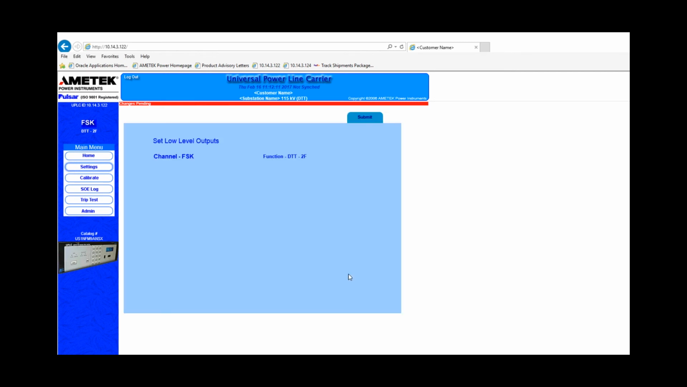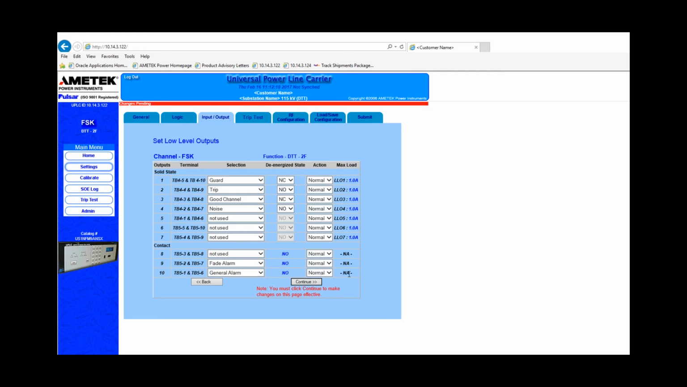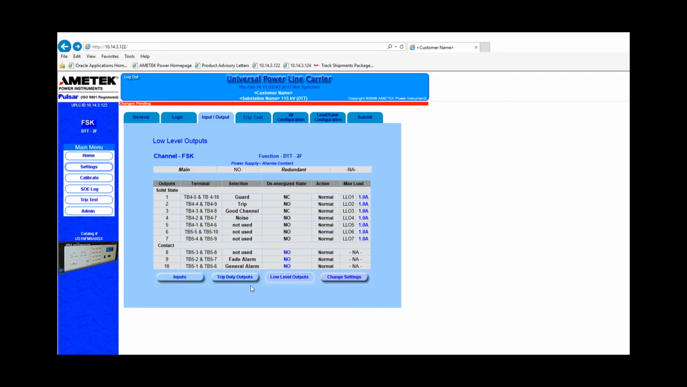This will take you to the settings page that you are currently looking at. In this case, low-level outputs. Each of the selections in this page are drop-downs: Guard, De-energized state normally closed, Action normal or pulsed. Again, the blue items reflect hardware settings. Pressing the back button will take you back to the previous page, which was the low-level outputs.